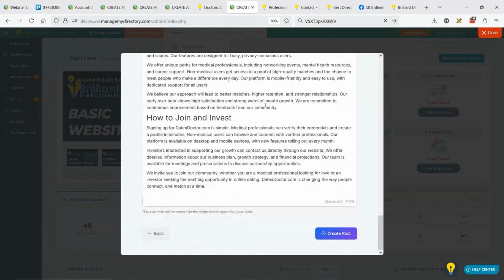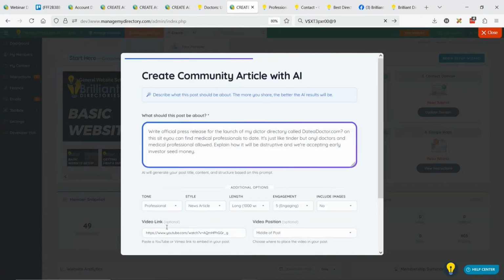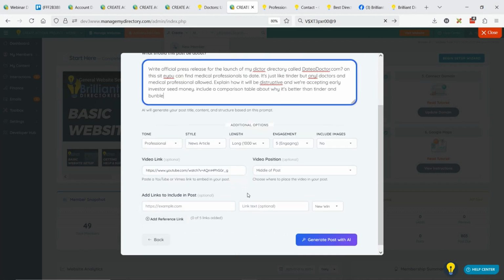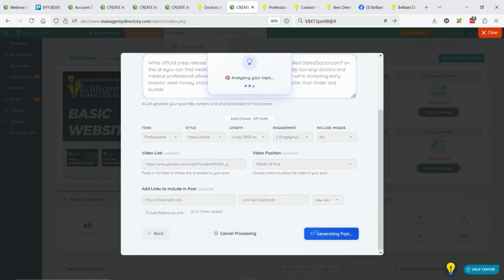And again, we can ask it to include bullet points. We can ask it to make comparison tables. Let's actually do that. I have not actually specifically done that. Include a comparison table about why it's better than, what are they? Tinder and I don't know, what's the other one? Bumble. Okay. Or there you go. Let's see what it does with a comparison table. I actually haven't tested that.